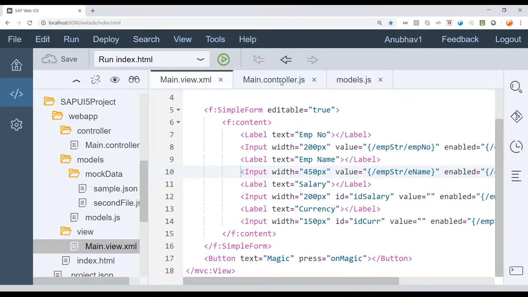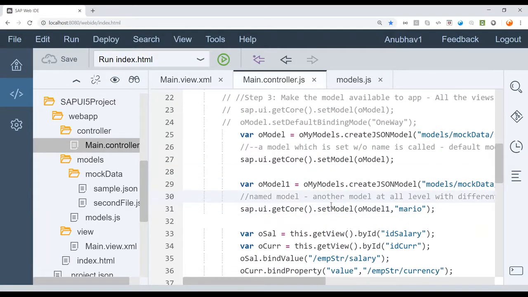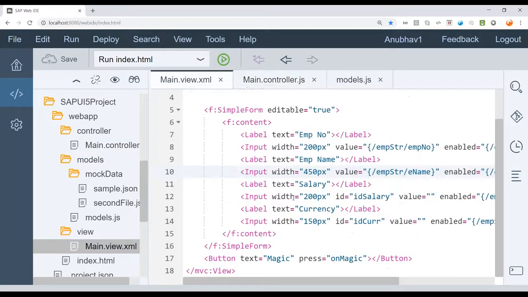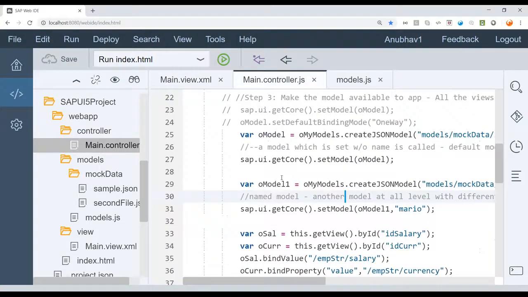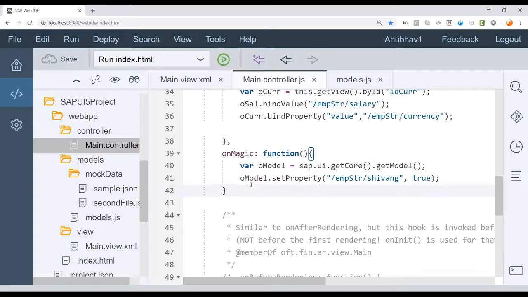You can change your default model at runtime. What do we have to do? Let's do the flip model game. So I will come and play a flip model game with you guys. So let's play this game of flip model. I'm going to say button, and I'm going to say text. I'll say flip model. I'm going to say press and say onFlip. Okay, and let's come here to onFlip. Let's go back. I'm just going to use onFlip here.